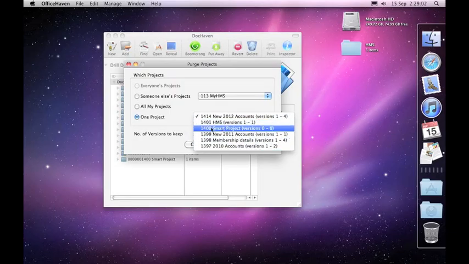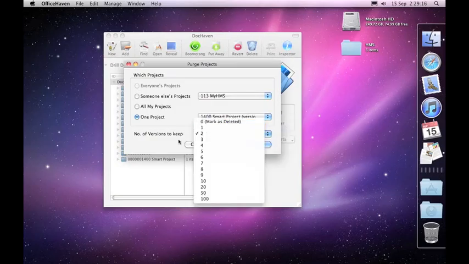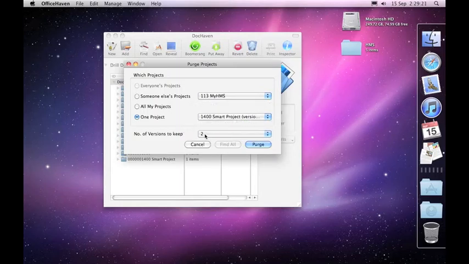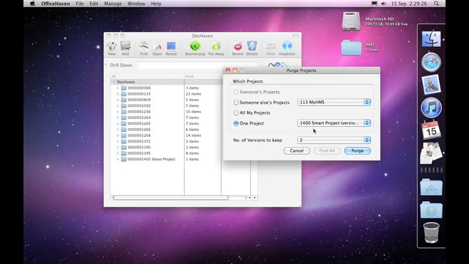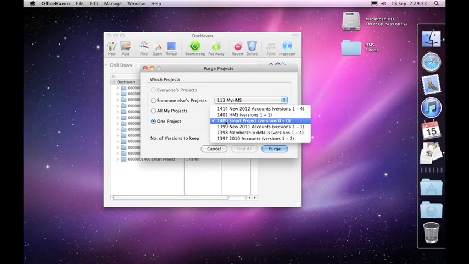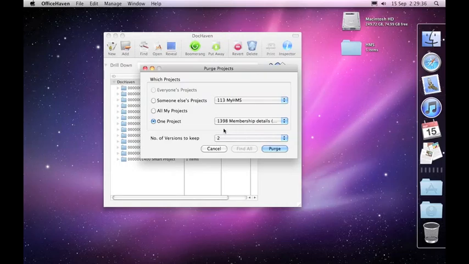You can even purge and remove ones which have no versions saved onto the server. Like this smart project, you could choose that one and set it marked as deleted, even though none are put up there. What we would do, for example, if we wanted to purge it down and just keep the last 2 on the server, meaning you've got 2 on the server, and if you've got it out, you've got a 3rd version there as well, then you could choose 2 and choose that particular project, whatever it may be.